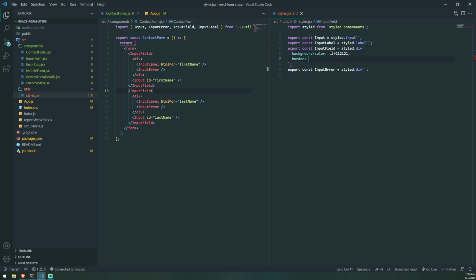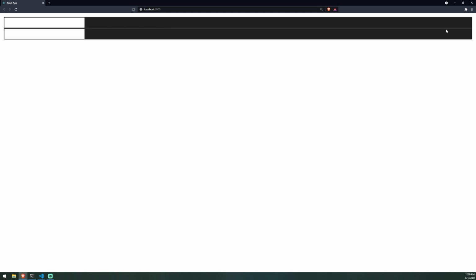And we'll set the border. Let me just get the actual CSS for that. The border for this input field is going to be 1 pixel solid, and I want the RGBA value. It's going to be a white color with 10% opacity, so RGBA 255, 255, 255, and then 10%. Okay, so let's just see what that looks like. Okay, nothing super fancy.